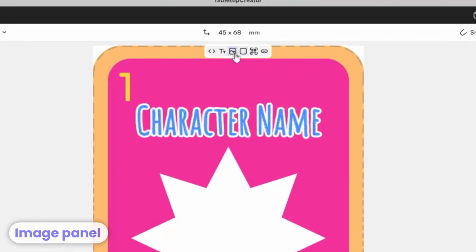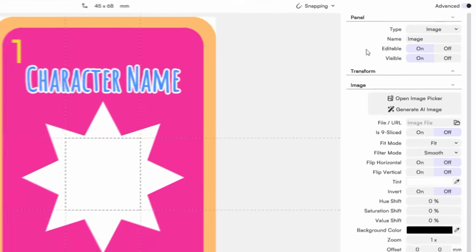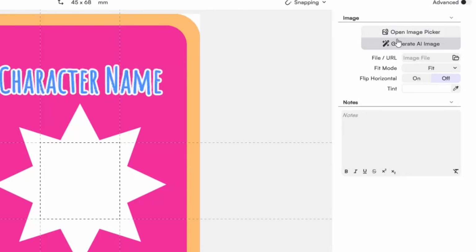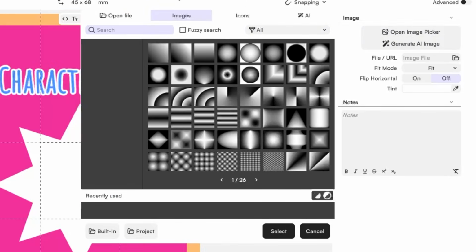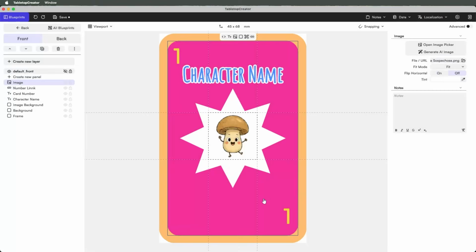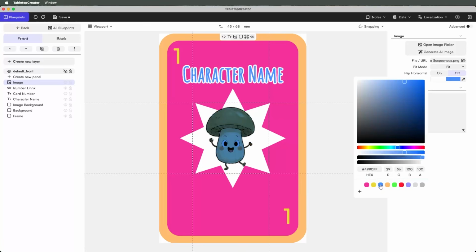Now let's move on to image panels. I'll add one and rename it. You can either upload an image or generate one using AI. There's a built-in media gallery with backgrounds, textures, and icons. I'll upload an image from my computer. For example, a small mushroom illustration. You can adjust properties like tint and styling.